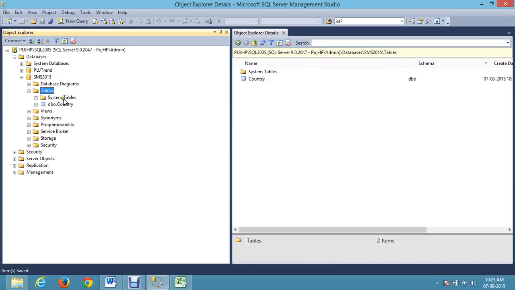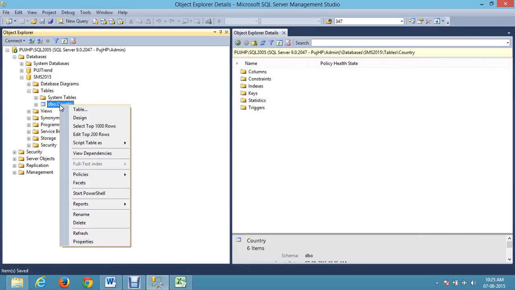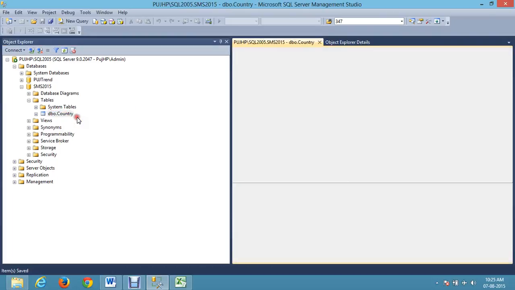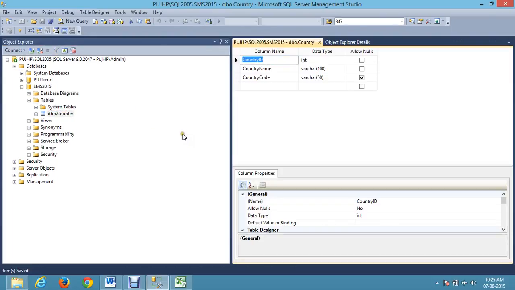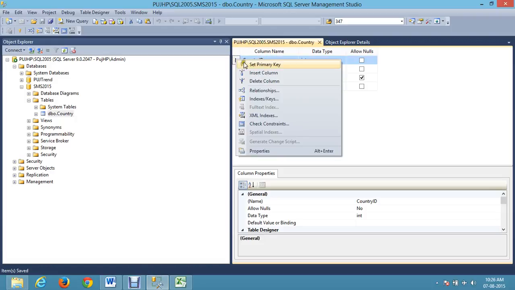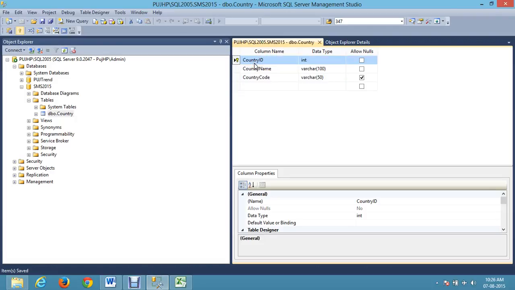So again I want to open the same table in design mode. I want to change the design of this particular table. So right click and go for design. In the edit mode it is going to be there. For the primary key, right click on the column, right click on the country ID. Simply set primary key. Okay, just set. So the key has come. This golden color, or you can say a yellow color, indicates the primary key.